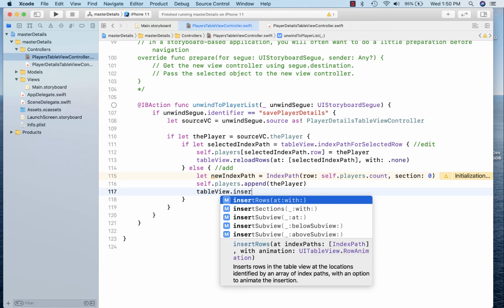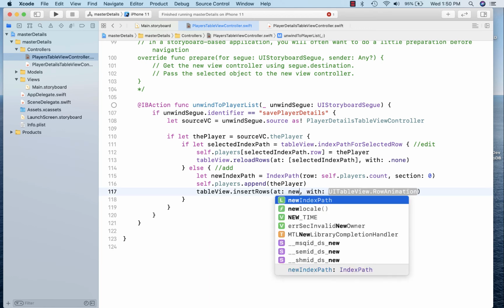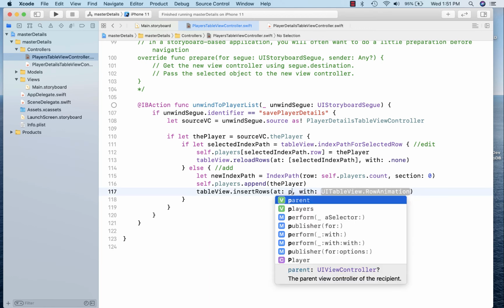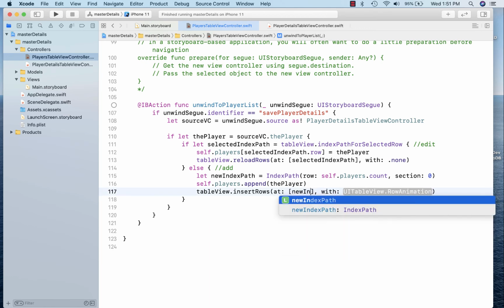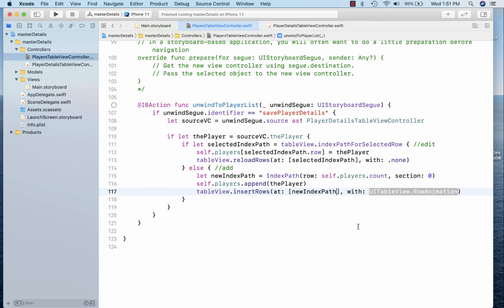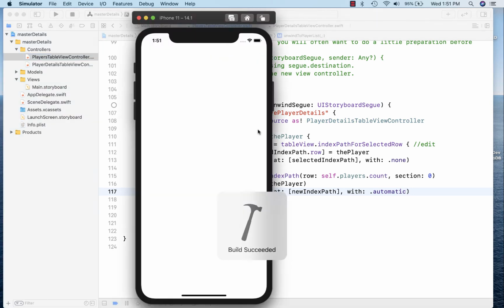Then I'm going to go to the table view, and I'm going to insert rows at my new index path. And again, it's saying insert rows. The new index path has got to be put into an array. With my animation, I'll use automatic this time. Okay, so let's go ahead and run this now.